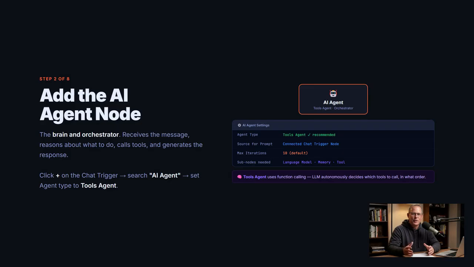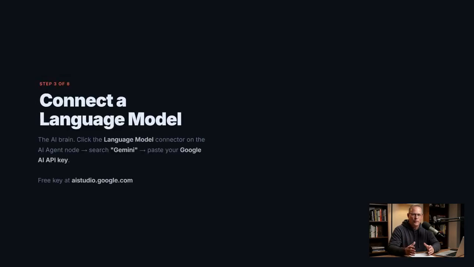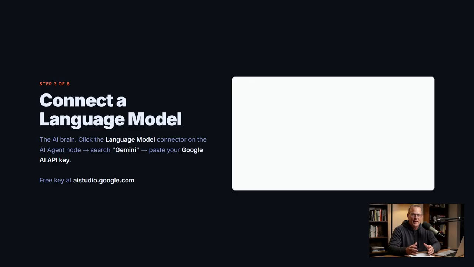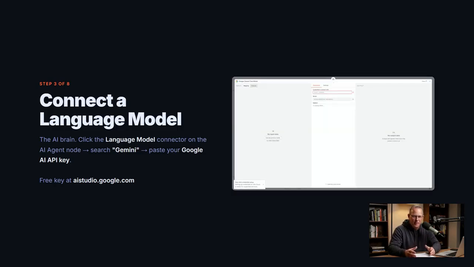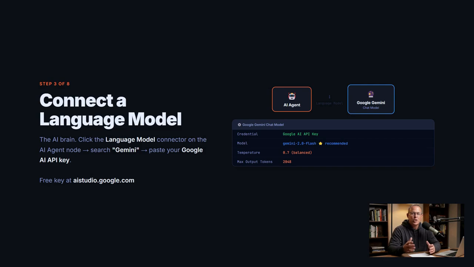The AI agent node is smart about coordinating a workflow, but it needs a language model to actually do the thinking. That's what we're connecting now. Look at the bottom of the AI agent node. You'll see a connection point labeled Language Model or Chat Model. Click the plus icon next to it. In the node search, type Gemini to use Google's AI, or OpenAI if you prefer ChatGPT's model. I'll use Google Gemini in this demo because it has a generous free tier. Select Google Gemini Chat Model.